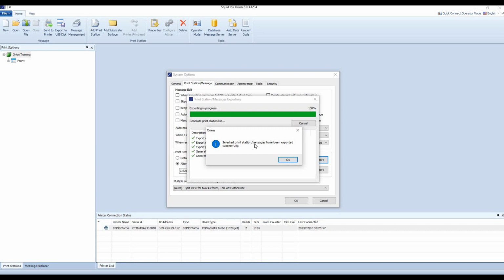And you'll see this. The selected print station messages have been exported successfully, and I can hit OK. So what this does is it backs up our Orion. It backs up the print station and all the messages that we created under that print station. This is important so that if something were to happen to your PC, or if something happened to your version of Orion, or you can't access it, at least you have a way to back up everything so you don't have to make things from scratch. And this will be found on the desktop itself.